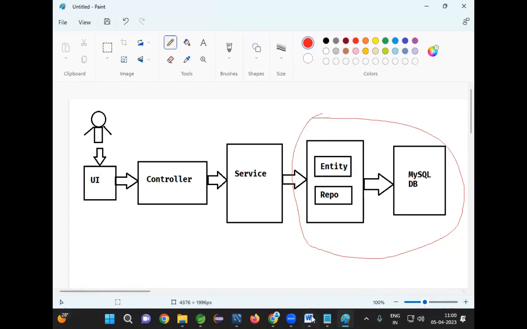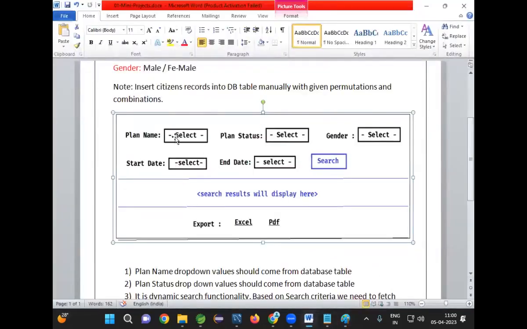For the UI, I need plan name values in the drop down. I have written one custom query. I need plan status drop down data. I have written another custom query. Gender values, hard coded values. Start date, end date, date picker.